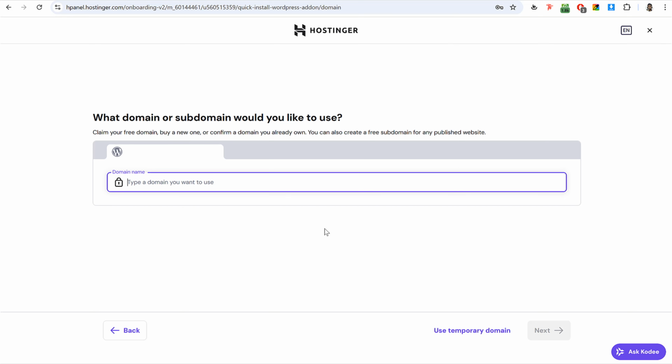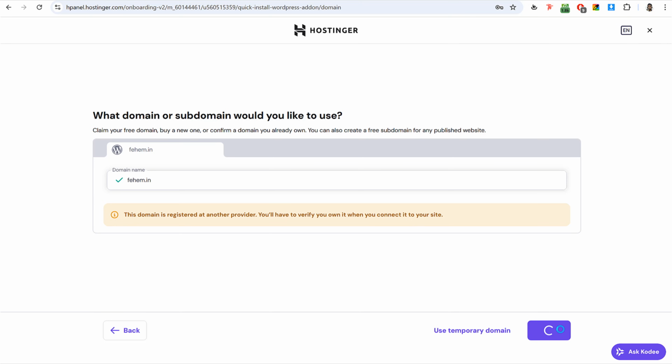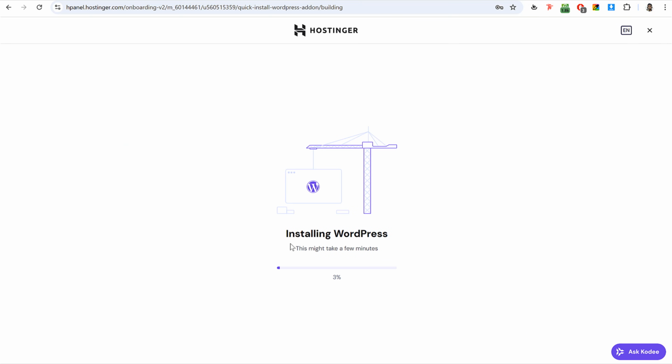If it is available, you can purchase it from here. Or if you have a domain name registered on some other website, for example, I have this domain name fahem.in registered on GoDaddy. So once I type in this thing, it asks me, do you own this domain? Do you want to use it? I'll select yes and click on next. Then what this will do is this will start installing WordPress on this domain name fahem.in.